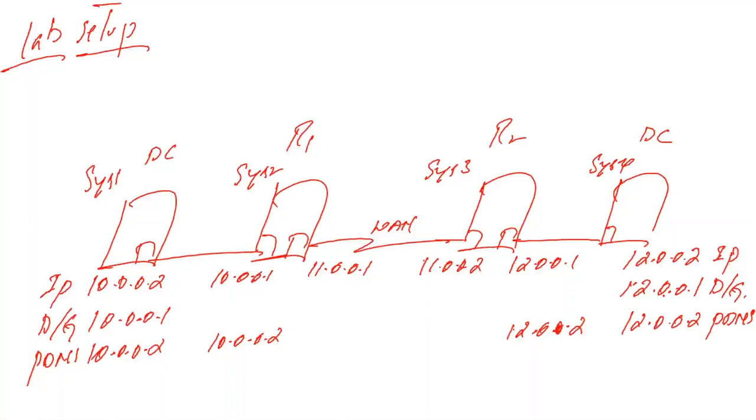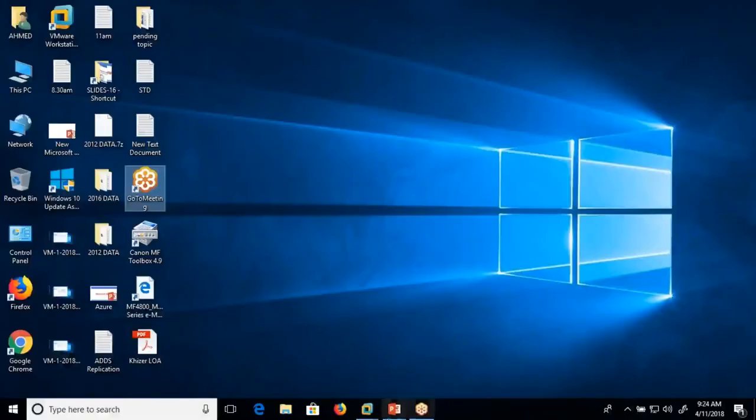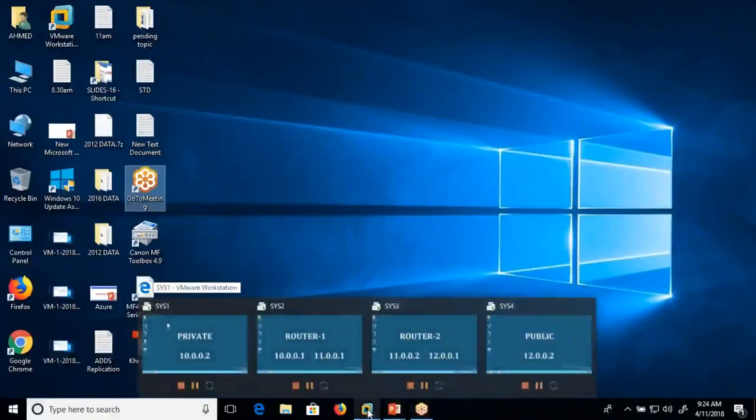Fine. So right now I have 4 computers here. First we'll check all these computers' IP addresses one by one. Then we'll assign the default gateway address. Then we'll configure the routing service to make these machines routers. Okay. So right now you can see down here, I have 4 computers.